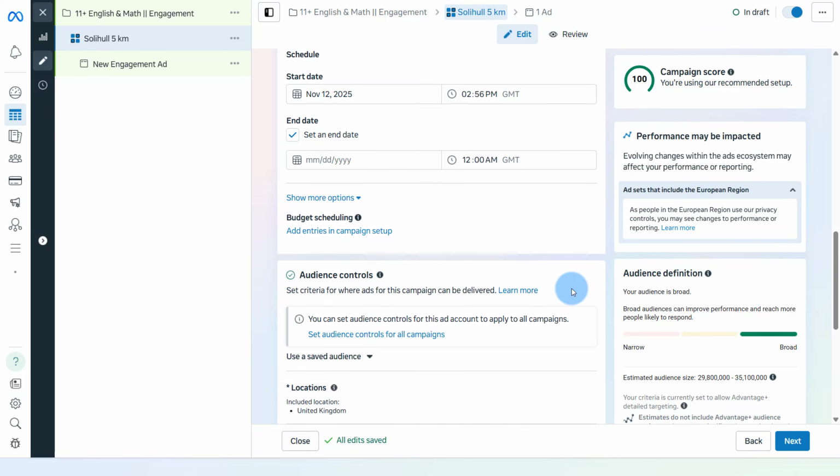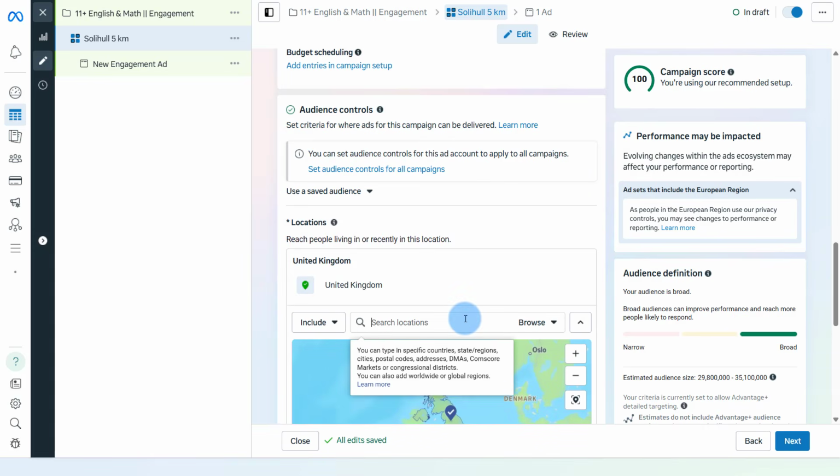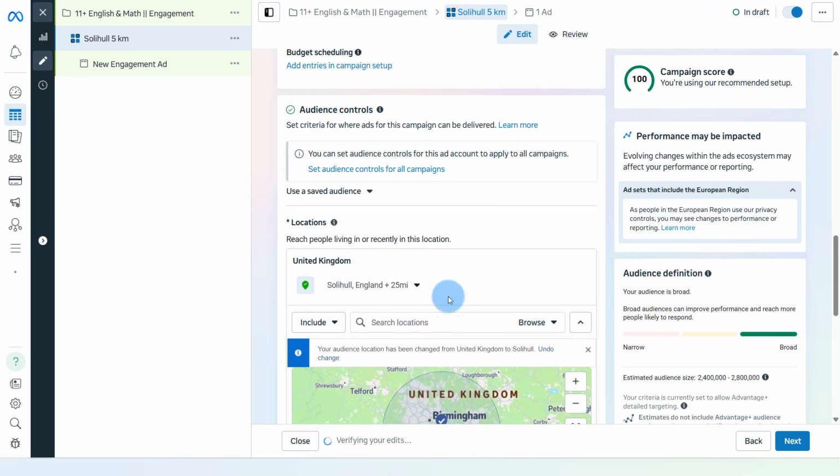Now let's define our audience. You can choose from saved audiences, create a new one, or use Advantage Plus Audience if you want Meta to automatically find people likely to engage.